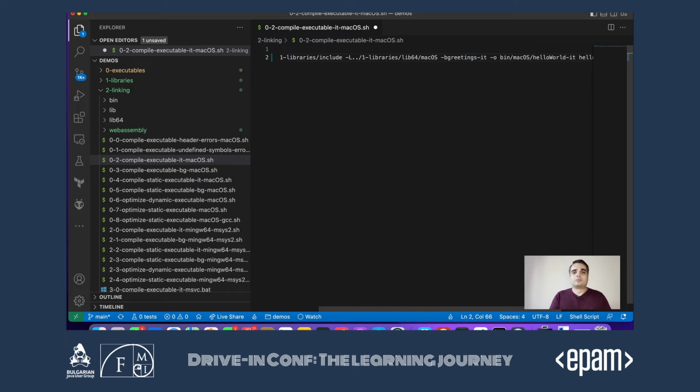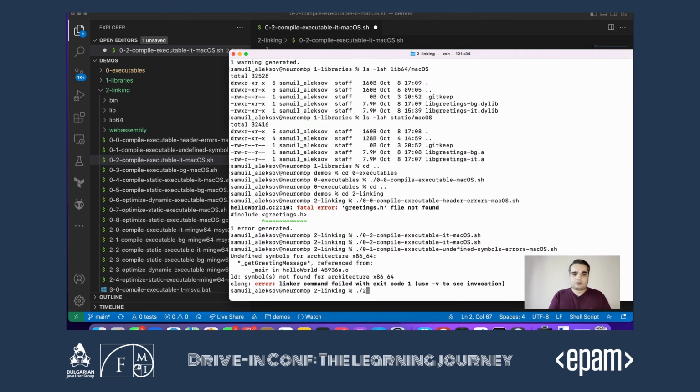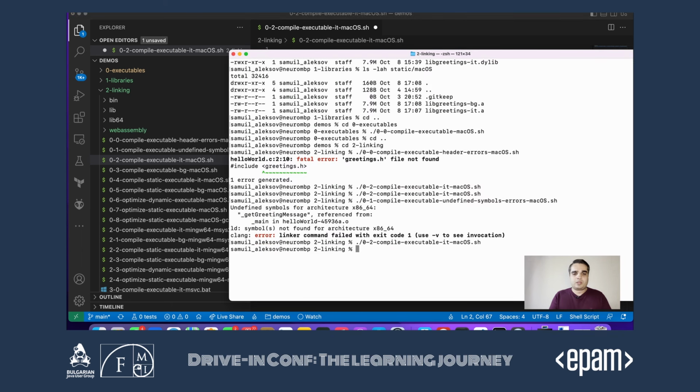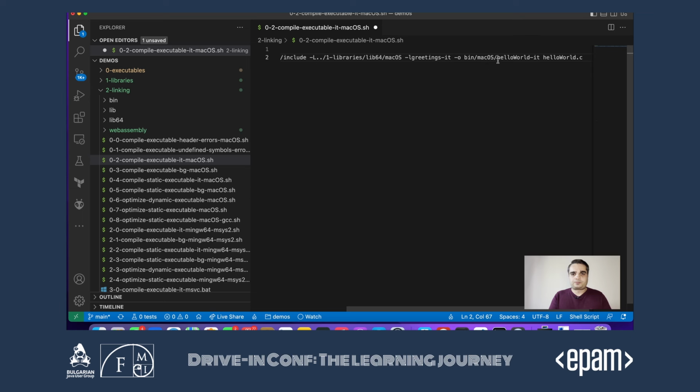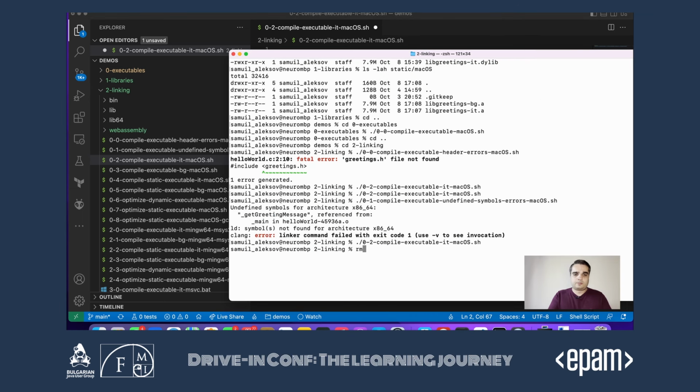So this is a convention because when we try to compile on other operating systems, we don't need to change our compilation scripts to look for a particular platform extension. So we link to the greetings-it library, and as you saw, I erroneously ran the script earlier. It actually compiled, and it put the output into bin macOS hello world.